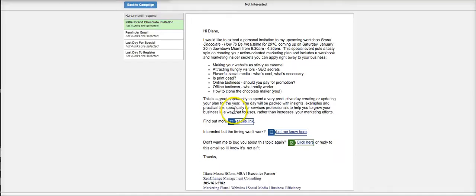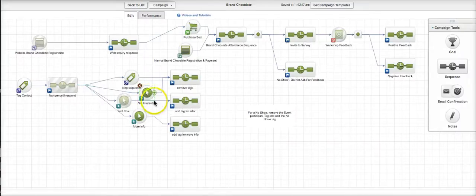And then over here, if they're not interested, this is the I don't want to be bugged again. So that's going to go up there into the not interested sequence. So you see, we've got 2 ways to get them into the remove them and they're not interested. We can either apply the tag, or they can click on the link. So that allows you the flexibility to pull somebody out of a campaign yourself.